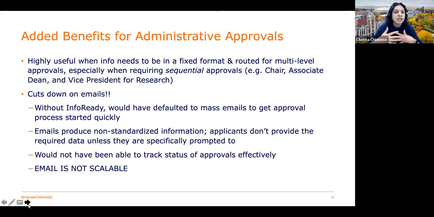But generally, this cuts down on email so much, and it doesn't put the responsibility with one person. Without InfoReady, we were going to resort to emails, and that was just going to be very problematic. Again, like I said, we found that applicants wouldn't provide the data if we didn't put it in some kind of form, and we would have had to manually create spreadsheets to track everything. It was just not scalable. Go ahead to the next slide.